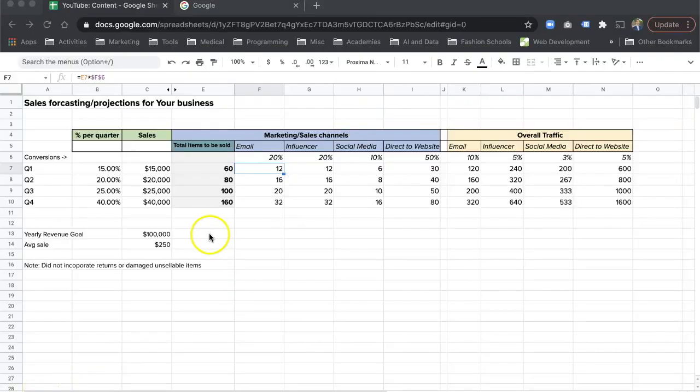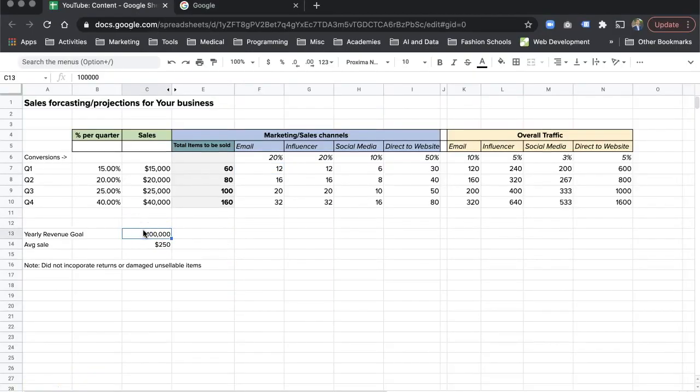For this model, I'm making two basic assumptions. First, let's say your yearly revenue goal is $100,000 and your average sale is $250. These numbers can change, so you can always adjust them the way you want, but these are our basic assumptions for this model. And then Q1 to Q4 are each of those quarters. A lot of businesses depend on a season. Some businesses sell more in Q4, which is around Christmas time, holidays. So let's say you're projecting 15% of your sales to come from Q1, 20% Q2, 25% Q3, and then 40% from Q4. You can always change whichever way you want.